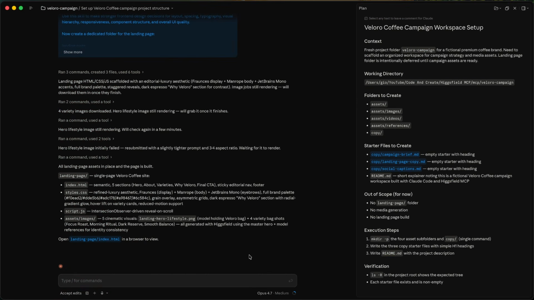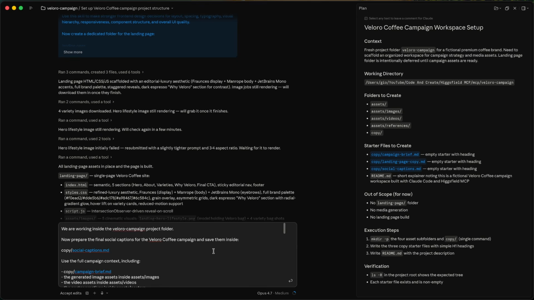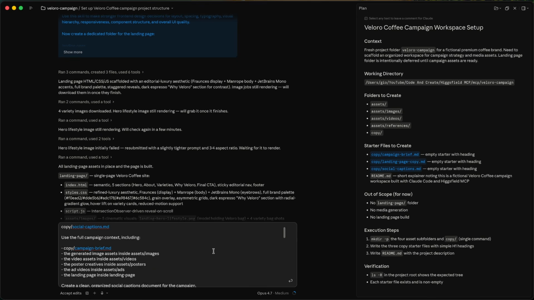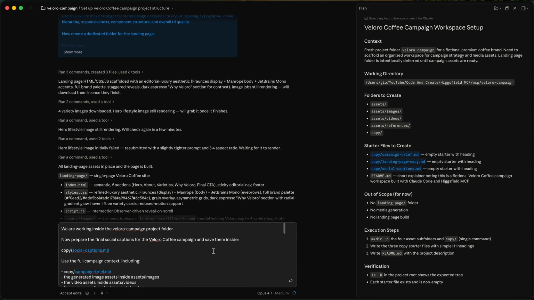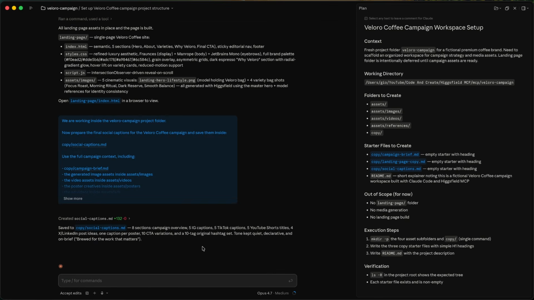The last thing I want to prepare is the social captions file. This final prompt doesn't generate more visuals. It completes the campaign from the copy side by preparing short social media text for the assets we already created. After the generation finishes, the social captions file is now ready as well.